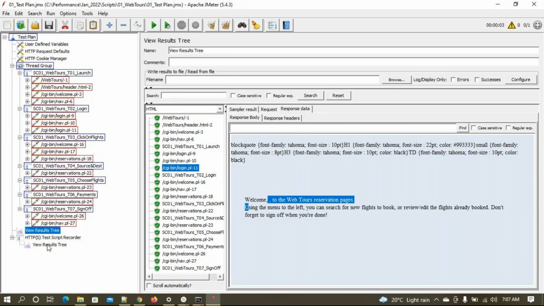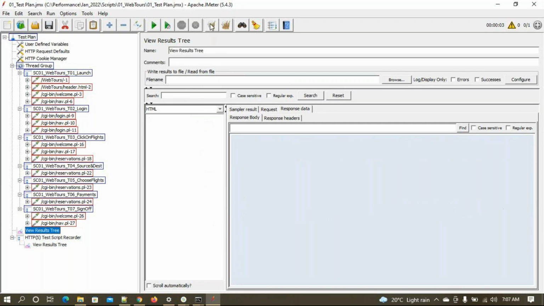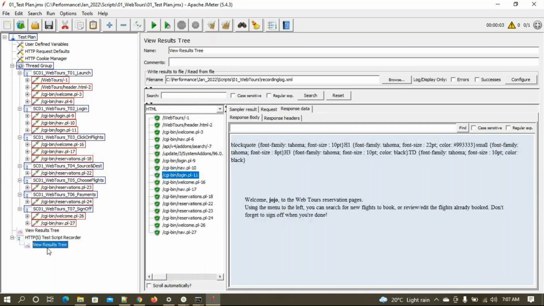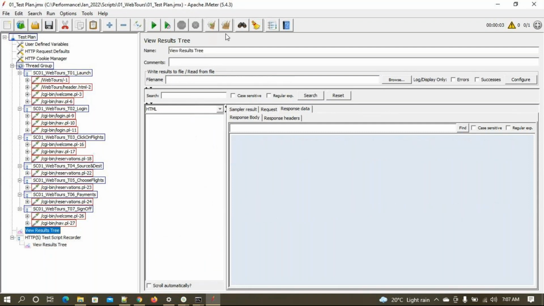See, for example, I said right. This is for clear. If you click clear, only this log will be cleared, wherever you keep it. So clear. If you click this one now, it will clear the entire thing.